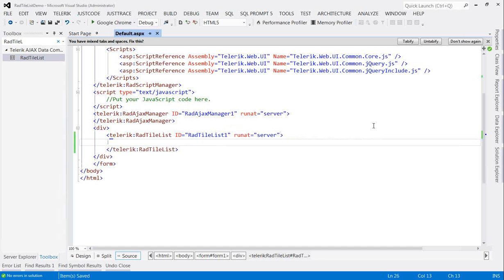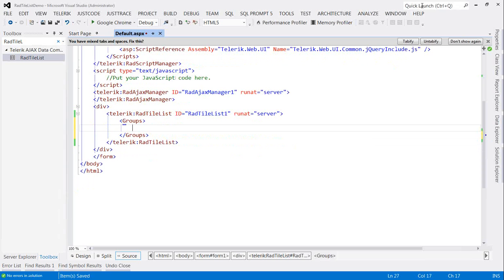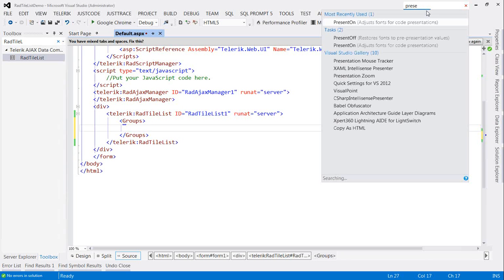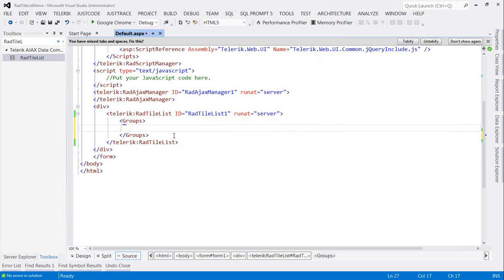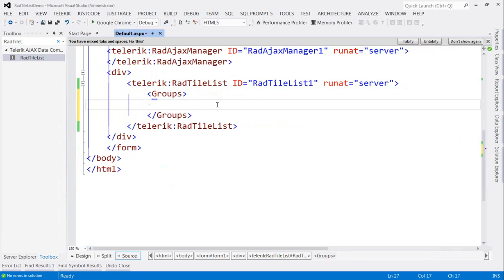What we need to do first, we need to first say, hey, it supports a groups thing. So we just have to go and then say groups. Let me see if my presentation is on. Okay, it's already in presentation mode. I don't know if you guys can see. So let me increase my. Okay, this is perfect. So I hope everybody can see this now.